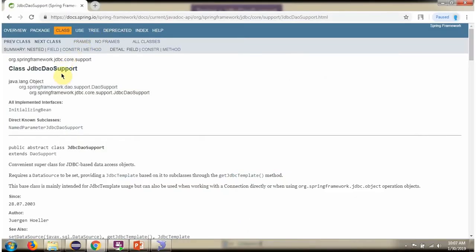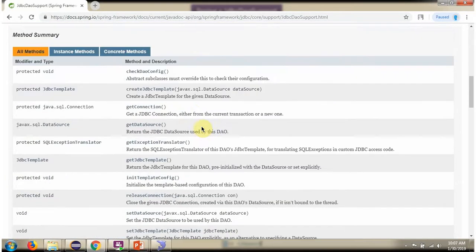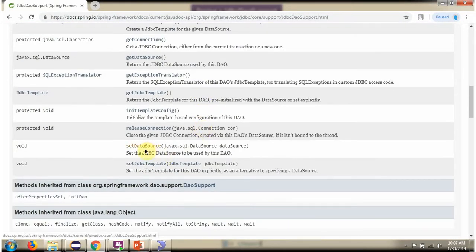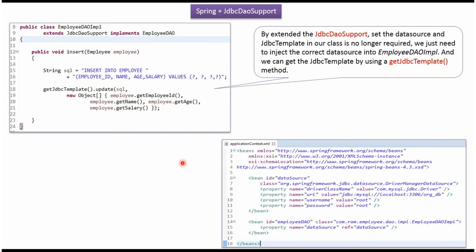Here you can see the JdbcDaoSupport class, and it has the setDataSource method and setJdbcTemplate method. So we just need to create the data source and inject it into the EmployeeDAO. And using the getJdbcTemplate method, we can get the JdbcTemplate, and we can use the JdbcTemplate to insert the data in the employee table.